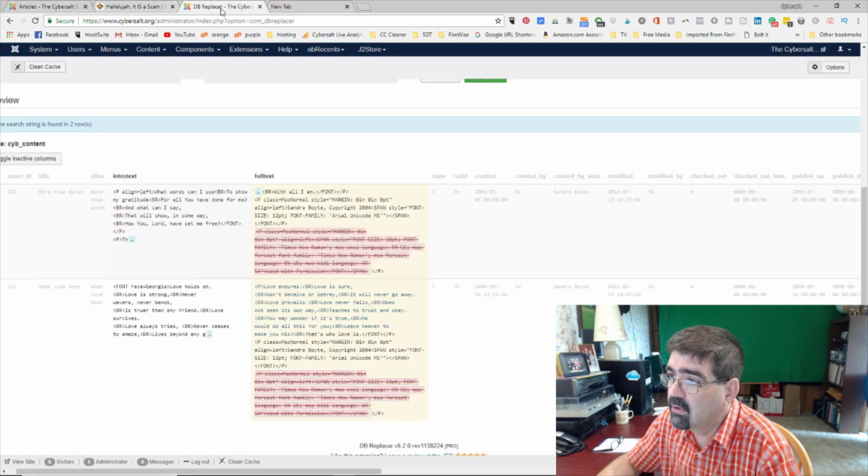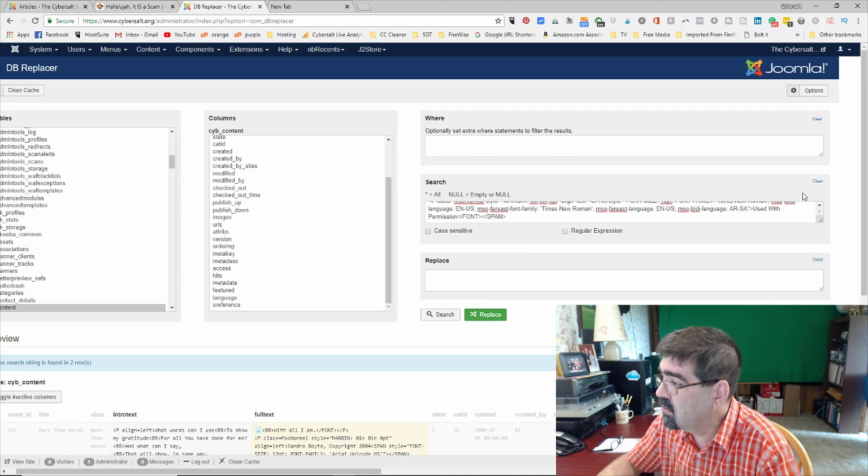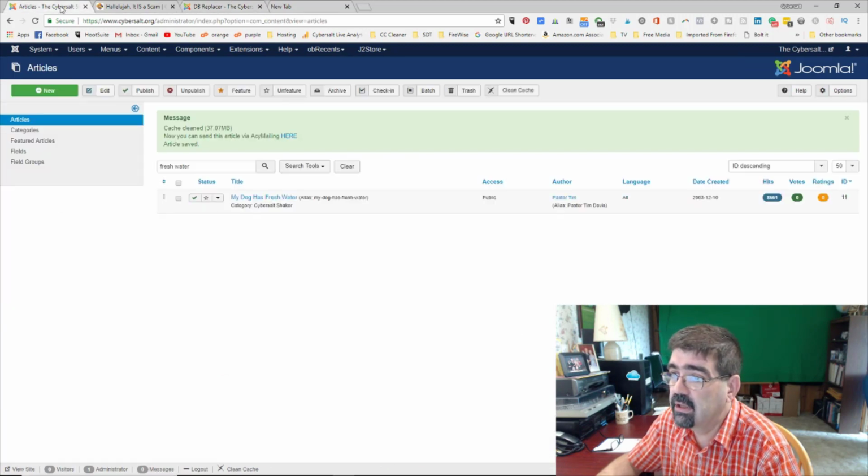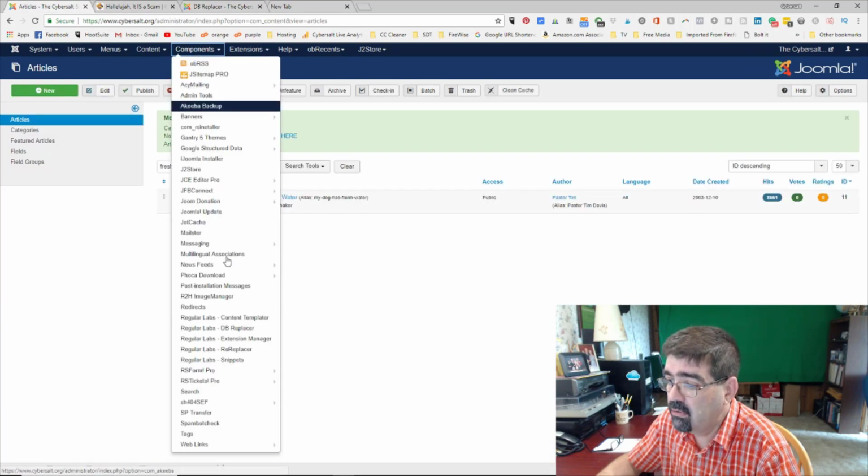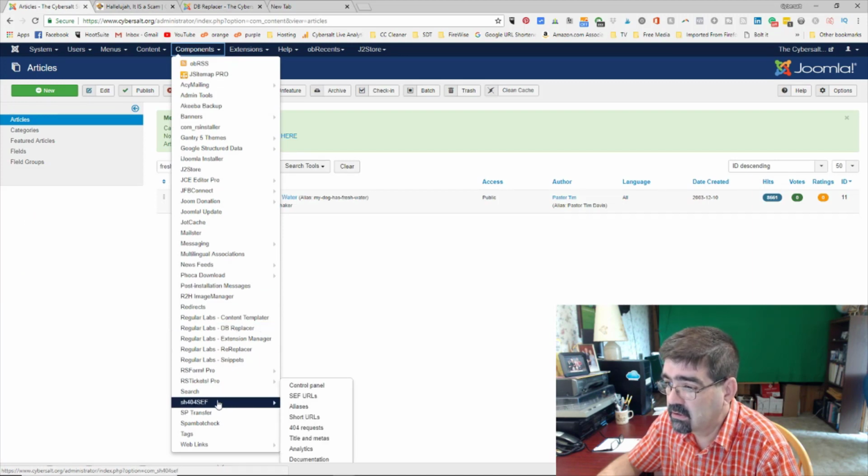So let's go to. I don't need that art. Well, I can test that there. DB replacer I'm going to be using here. I'm going to go to components and snippets.